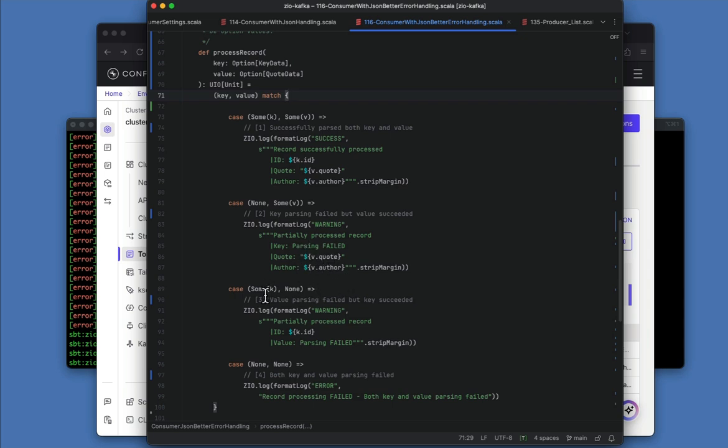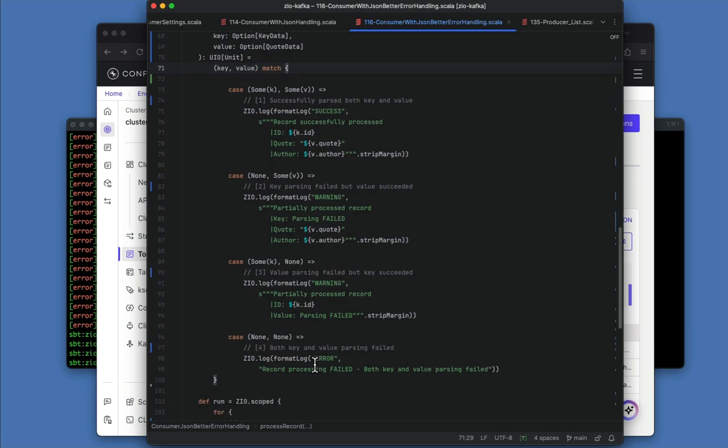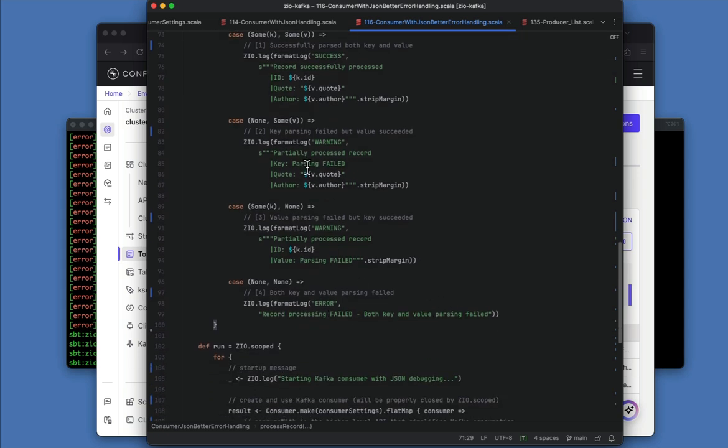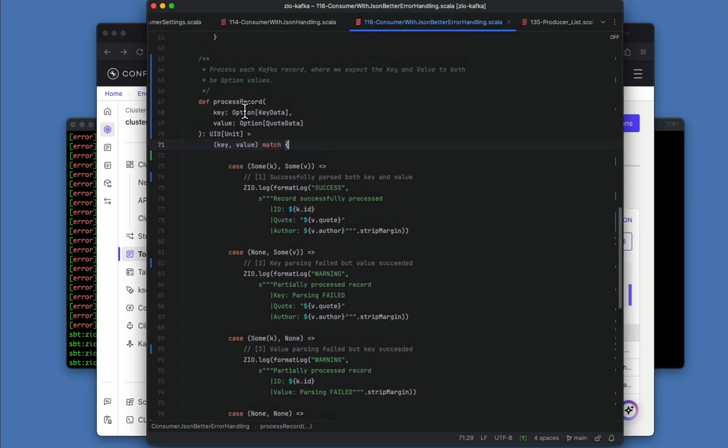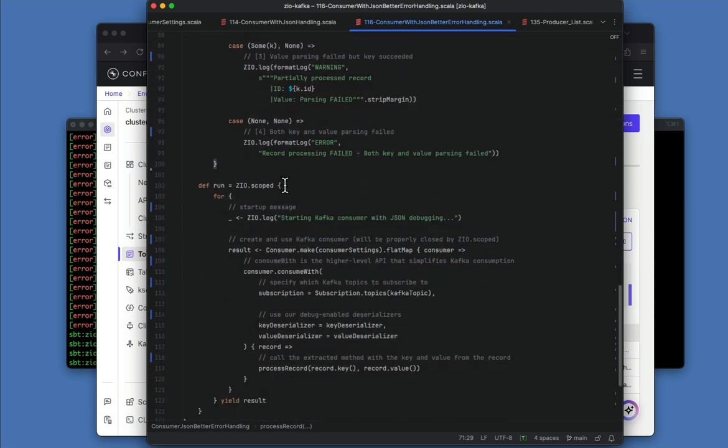The third possibility is that the key succeeded and the value failed. Therefore, I can print the ID right here for the key, and then we'll say that the value failed. And then the fourth possibility is we were unable to parse both the key and the value, and therefore both of those are None. And then when we print that information out, we'll just say record processing failed, both the key and value parsing failed. So that's the way this process record function works right there.